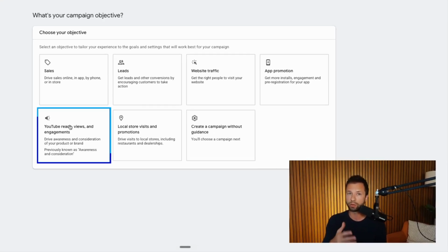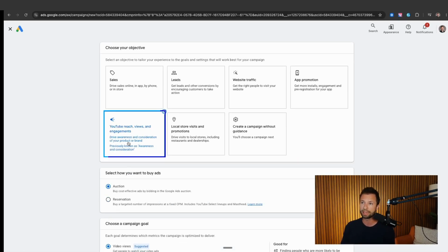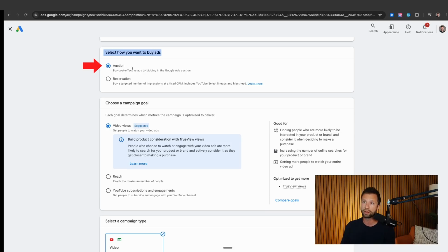This is going to allow us to optimize specifically for video views on our account or subscriptions, and there will be a setting later that you can optimize towards one or the other or both. So we're going to go with the YouTube reach, views, and engagement campaign. And then here, we're going to leave this on the auction, especially if you're just getting started off. I recommend keeping it on the auction here.